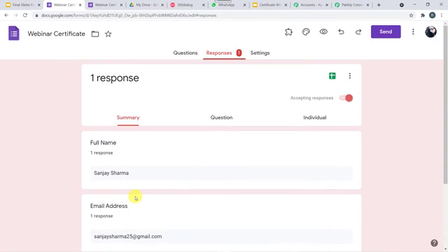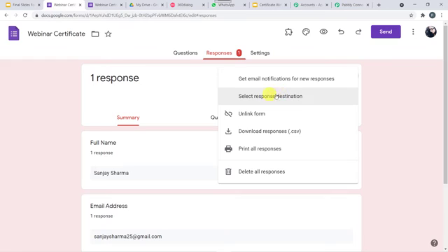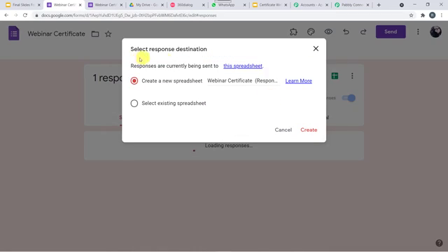Now here we have to click on these 3 dots, and here we can see the second option, that is select response destination. Just click on this. Here we have 2 options, create a new spreadsheet or select an existing spreadsheet. So I'm just going to create a new spreadsheet for collecting the responses. The spreadsheet name is automatically captured as webinar certificate responses. If you want to change it, you can change it.